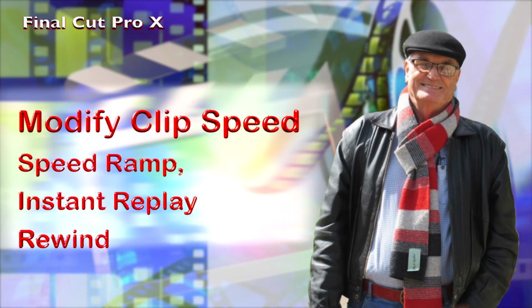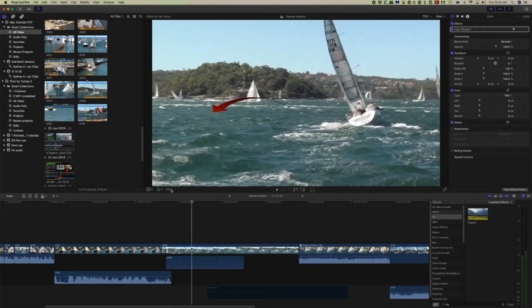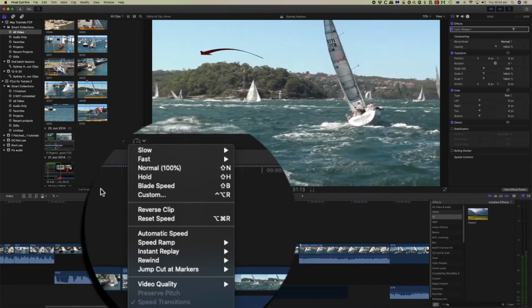In this lesson, we're going to learn how to modify the speed that the clips play within the timeline using the speed ramp, rewind, and instant replay. They're located in the center of the screen. There's a downward arrow that will allow you to click and expose the speed controls.